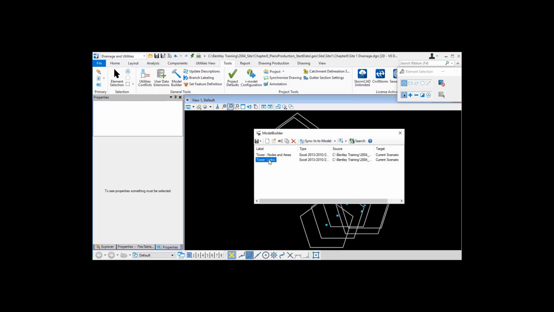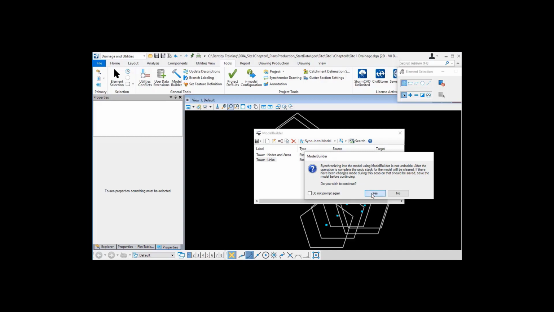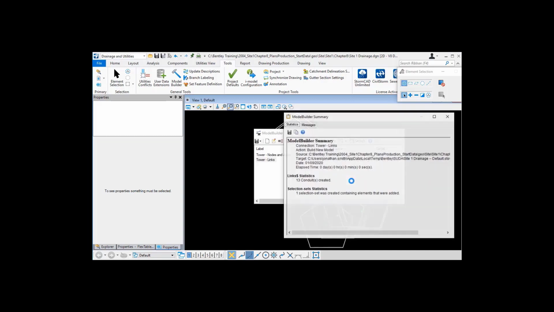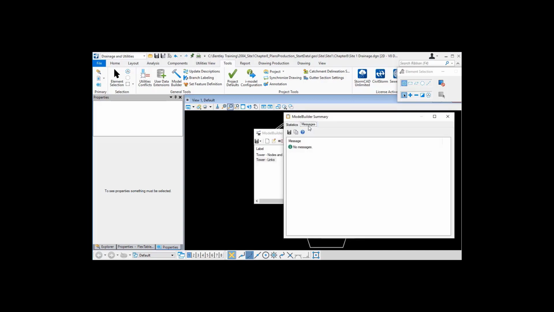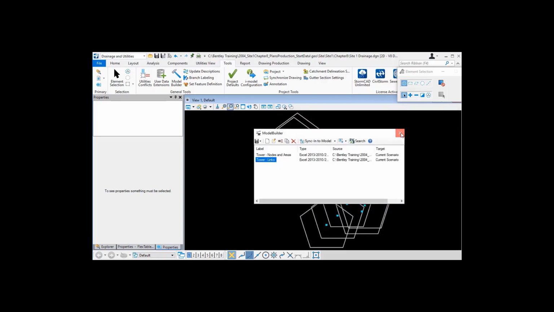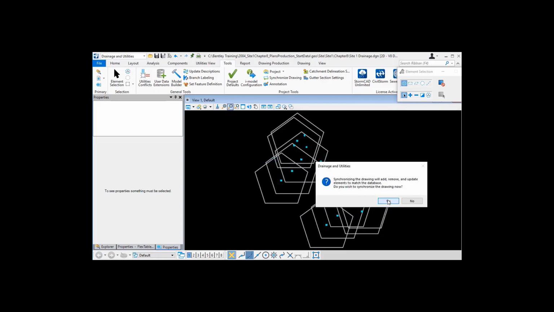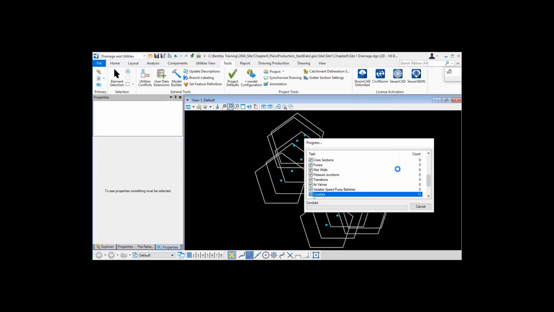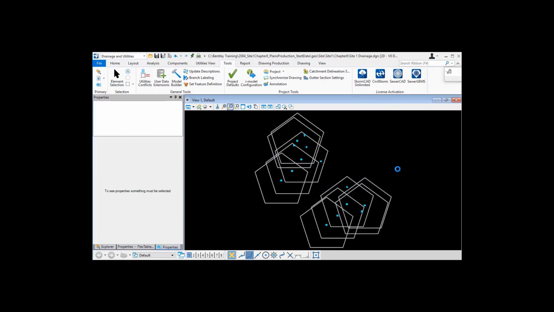Then having selected that table, we can click sync into model. OK the message box. The data's been read, there's no messages, so we can close the summary, close the model builder dialog, and click yes to synchronize the database with the design file.